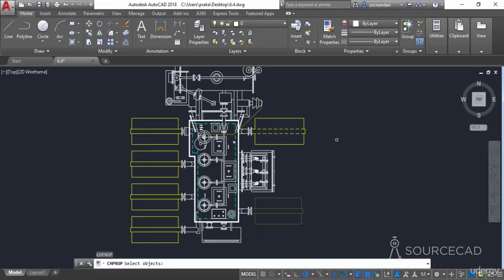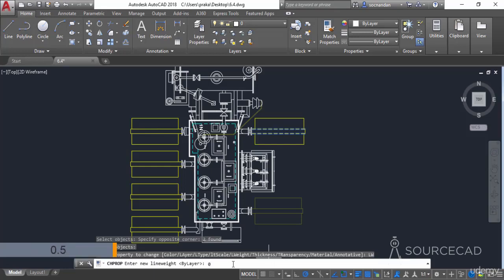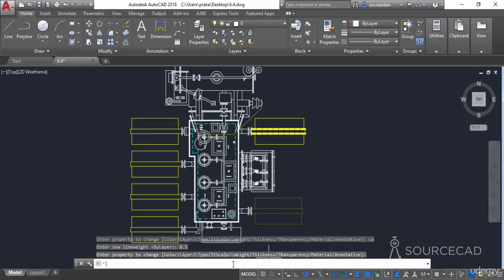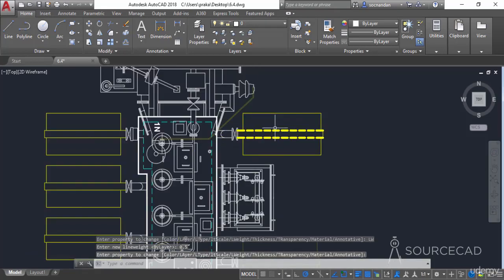So I'll press enter again to repeat the command. Once again, I'll select these two lines, press enter. We have now line weight, line type scale, and all the other options that you can obviously change. For this case, I'll select the line weight, which is now set to ByLayer. Let's change this value to 0.5 and now press enter and press enter again, and the new line weight is here.